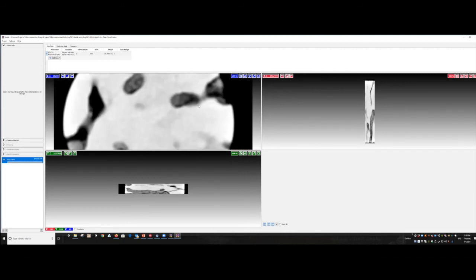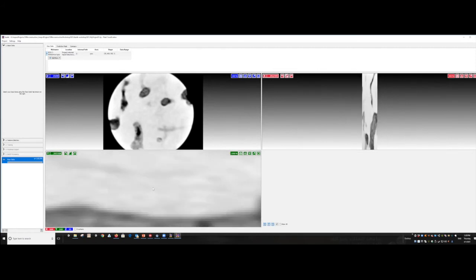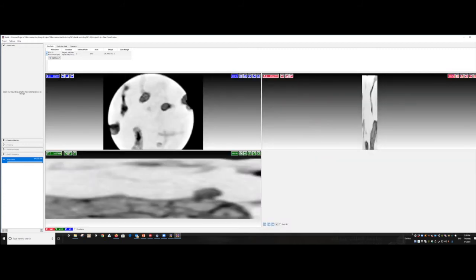And over here, you can change and rotate the images. And to zoom, you can zoom with your middle mouse button again. It's Control and the middle mouse button to zoom in. If you want just a single view, you can click on this square over here to maximize this view. If you want to go back to the four views, you click on the square again, which shows the four views.